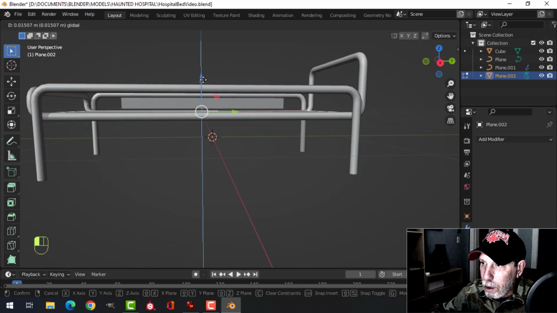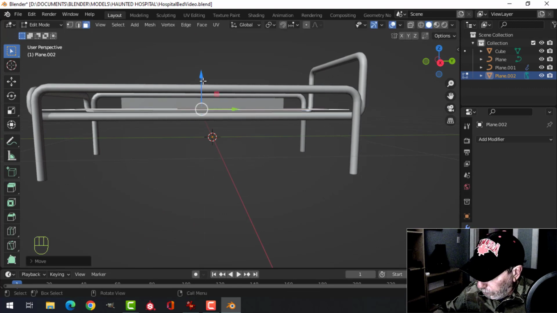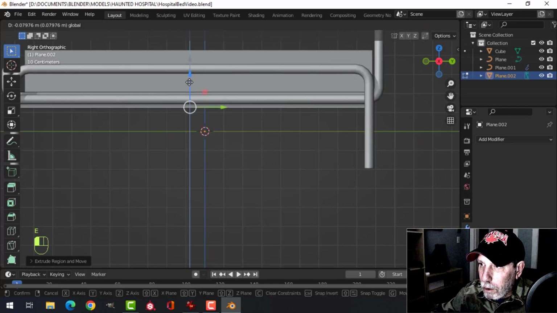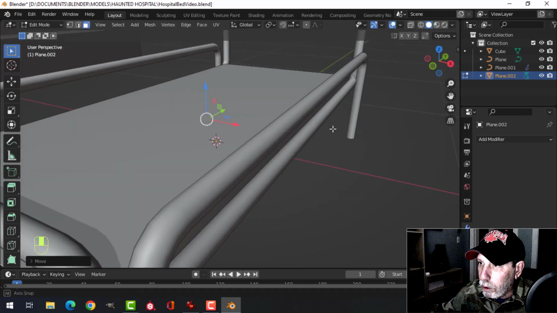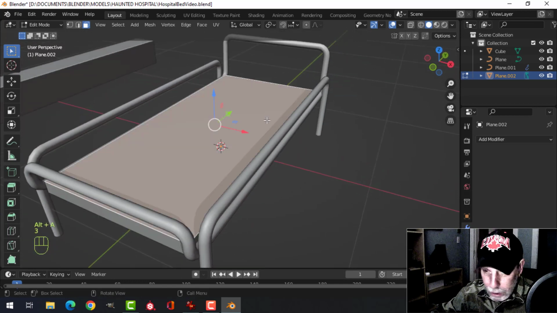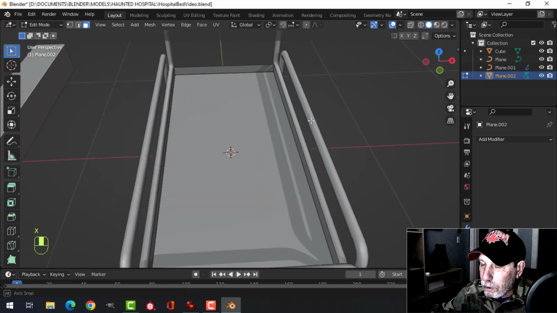Let's see. Let's bring this above and extrude it down below. And so we'll be sort of bolted through this bar here. Let's get rid of that face. So we have this.